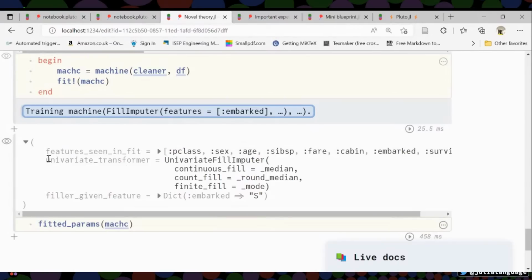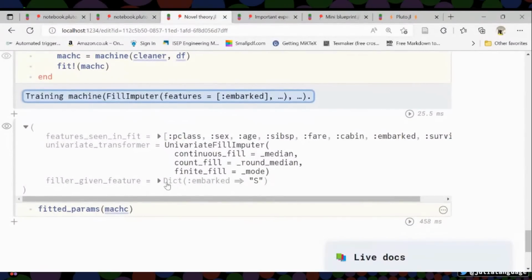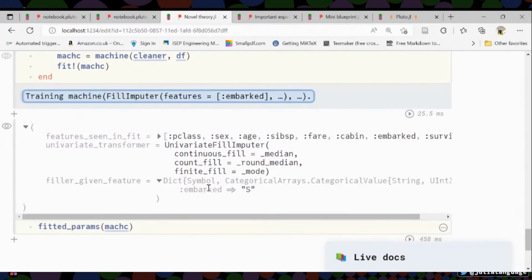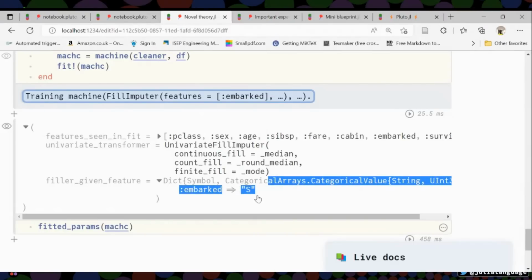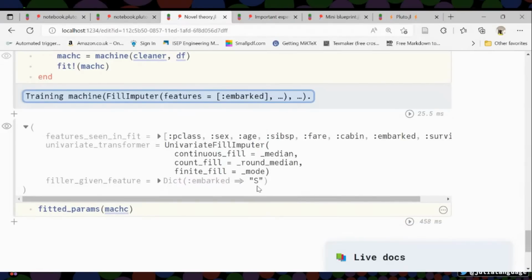You have the univariate transformer, count, fill value, median, and stuff like that. So you see this is actually what was modified, the embarked column. It filled it with S. Anywhere you saw missing, it's filled with S. So this is what's important there. All right.